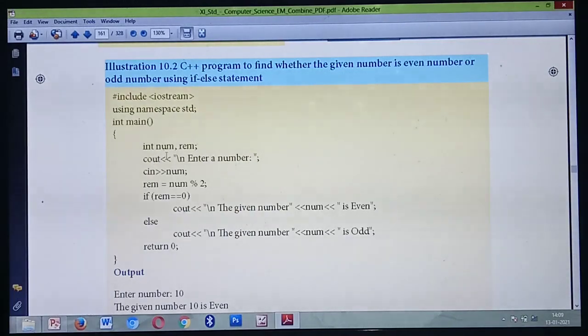Cout, enter a number. Understood? Cout, enter a number. Okay. Then for that you are giving input. If you need to display something on the output screen, you should give input. So for that input, what you are giving is cin, number.